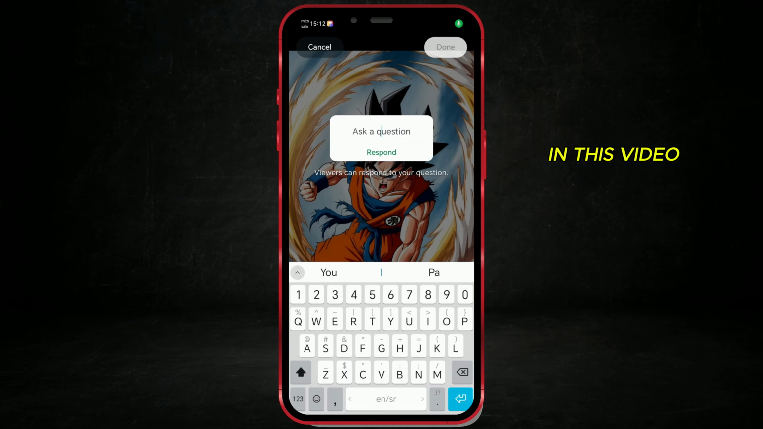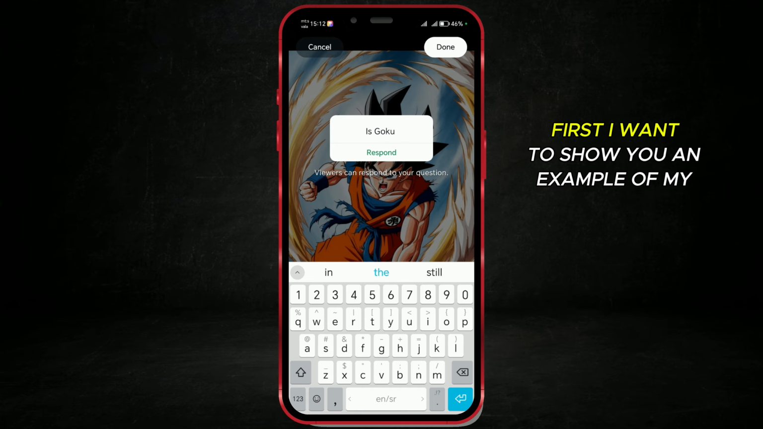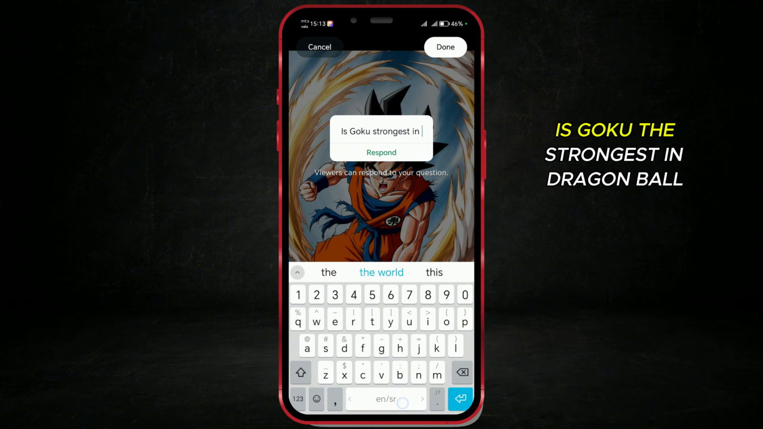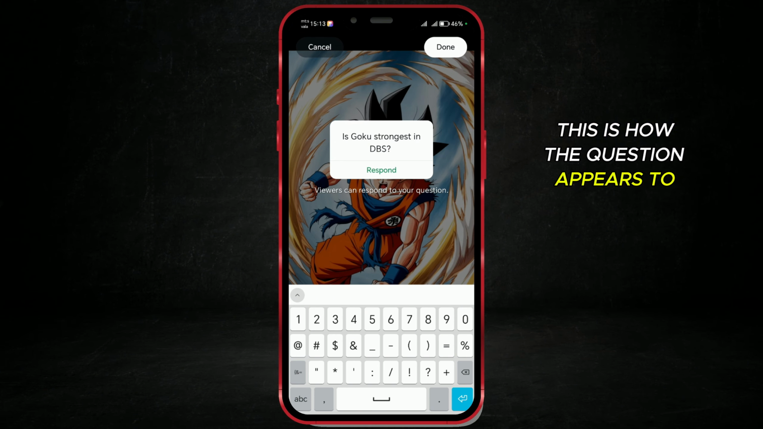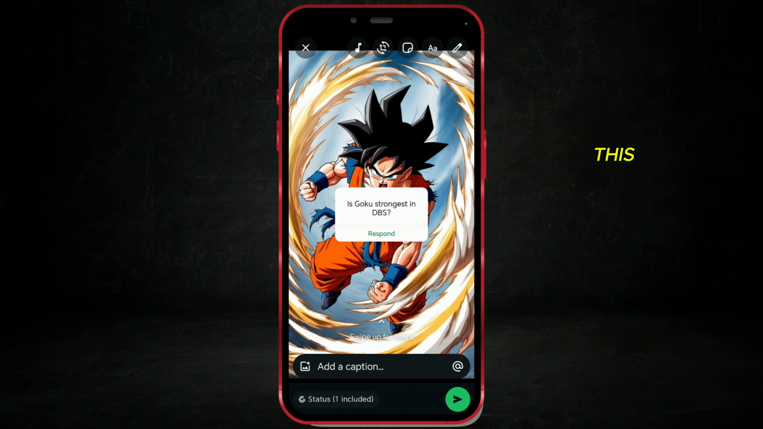In this video, I'll show you how to add a question to your WhatsApp status. First, I want to show you an example of my own status, where I ask the question, "Is Goku the strongest in Dragon Ball Super?" This is how the question appears to other users, and they can interact with it directly by responding. Now let's see how to create a status like this.